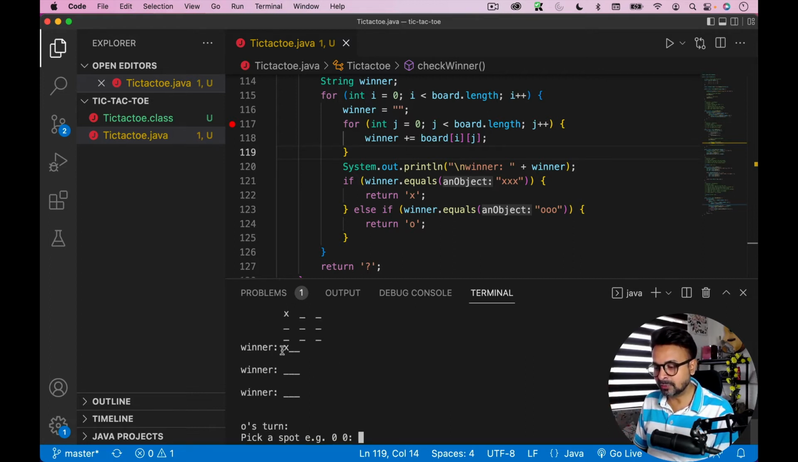You see that we got winner X. So I'm getting the winner value for each row. So for the 0th row, I got X underscore underscore. And for the second row, I got nothing. And for the third row, I got nothing, right? So it's working fine. Now it's O's turn, right? So now suppose O is going to play on the first row. Okay, so he's going to pick up this one. So now again we got winner, three different rows, right? X underscore underscore, O underscore underscore, right?